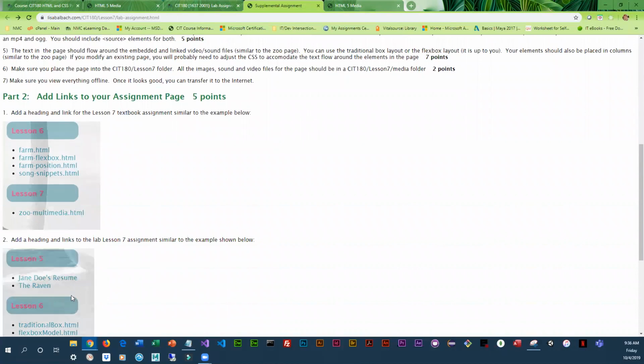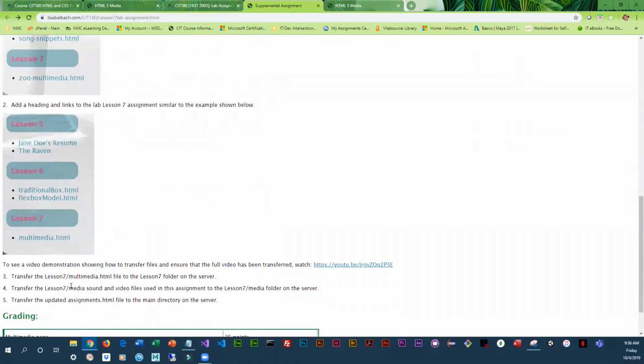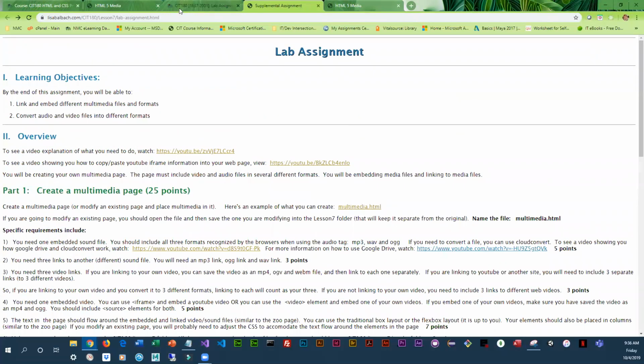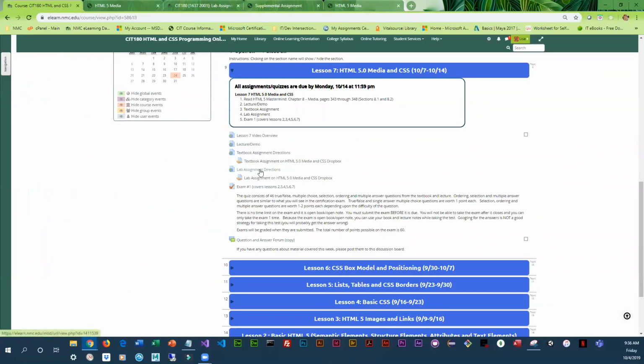Want to make sure you have everything linked in. So for lesson 7, all you have to link is Zoo. And for the lab assignment, it's just your multimedia page. Now, once you finish that, we do have an exam this week. And the reason I put the exam this week is because the assignments are fairly short. They are not going to take you very long.